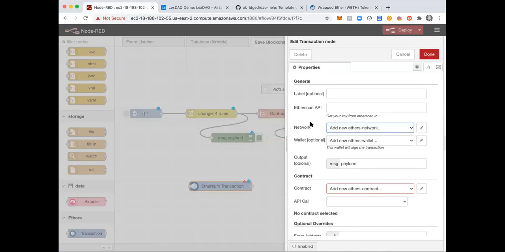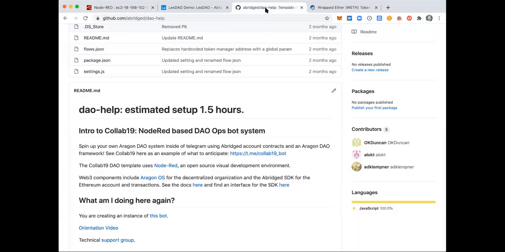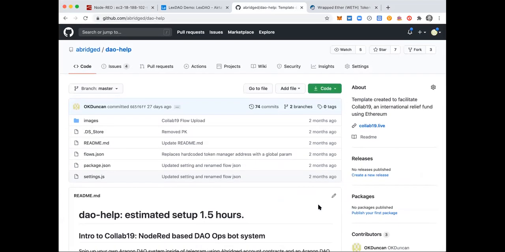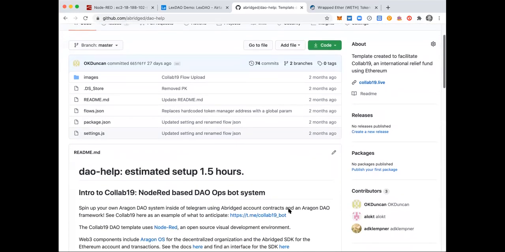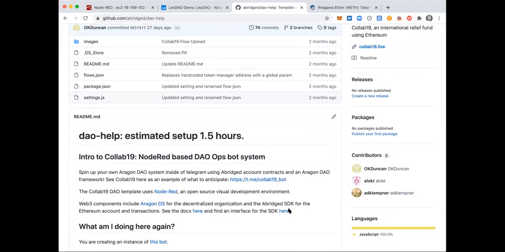So the easiest way to get set up would be to do the Abridged DAO help and go through that process. The DAO help has most of the bells and whistles that we've built thus far. A number of teams have already been building with it and forked it, and are working to continue developing it. But if you want something already pieced together that you can start playing with and breaking and understanding at your own pace, how to change things, you can set up your own.